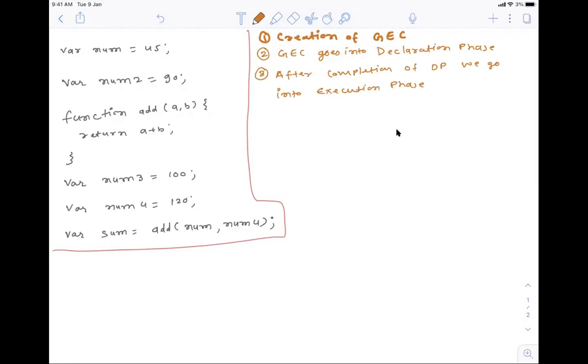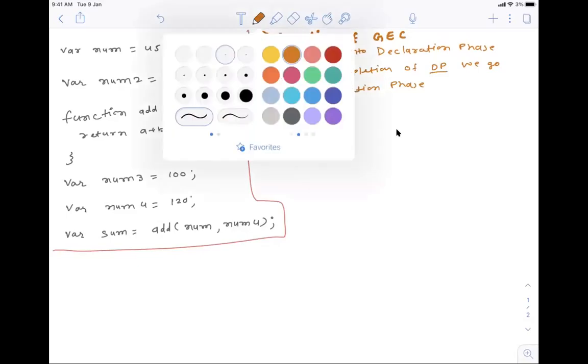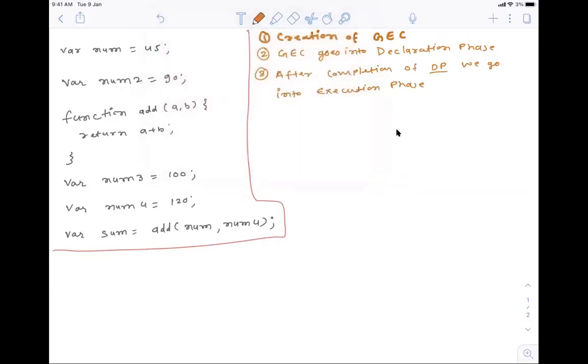Okay, perfectly fine. I've written it down so it will be easier for you to understand. First thing is creation of global execution context. Second thing is global execution context goes into declaration phase. And third is after the completion of declaration phase, we go into execution phase. Perfect. Now, repeat. So now you can just go ahead and start telling me what to do. Okay, what we should be doing now.